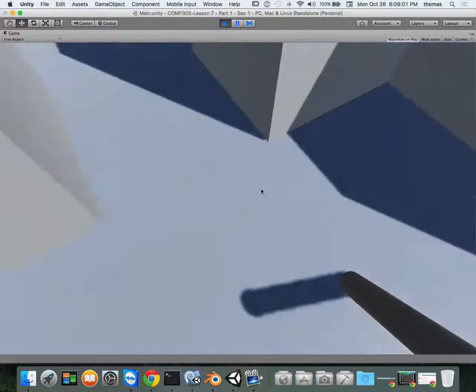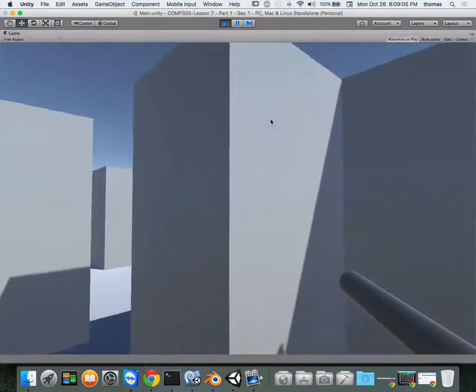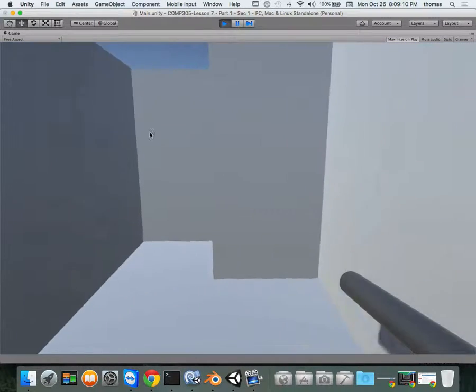All right, see how it looks now? There we go. That's pretty good. Now I've got a problem. Like I said, this thing should not happen. I shouldn't be able to collide with my gun. And I have two problems actually.